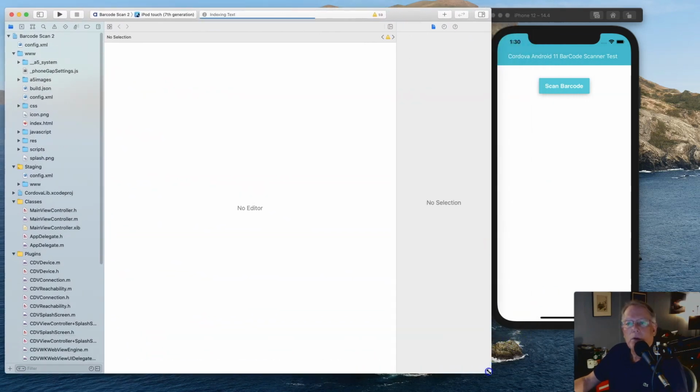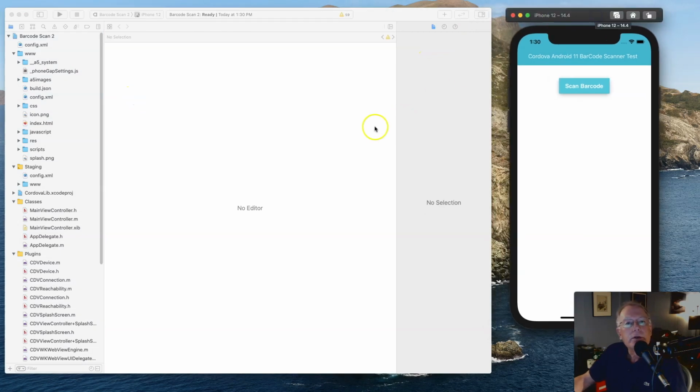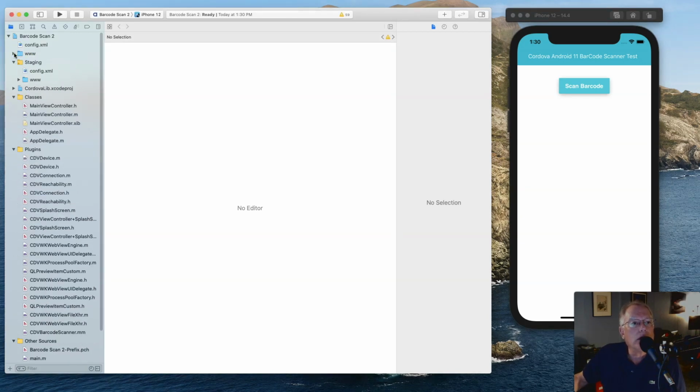So let's just put it right next to that simulator there. And the first thing I'm going to do is change this right here so that it's pointing to my iPhone 12 simulator that's sitting right over here. All right. And so we know we have a problem in our index.html file. And if you look at this directory structure over on the left, you're going to see there's a www folder here.